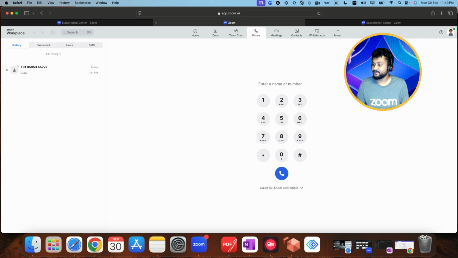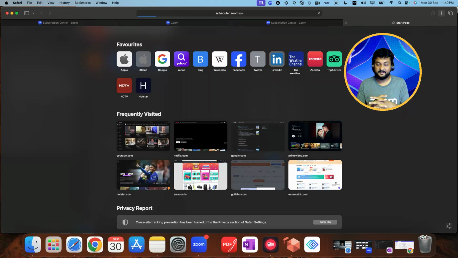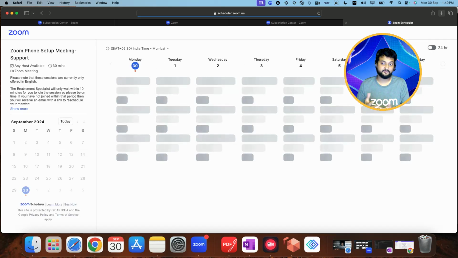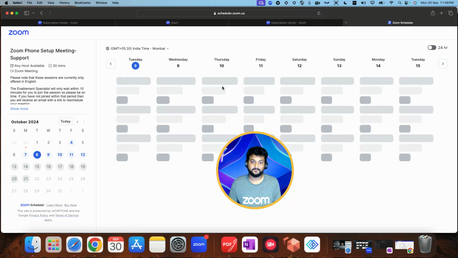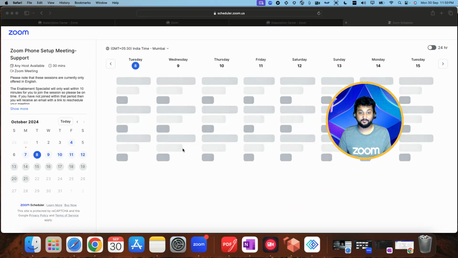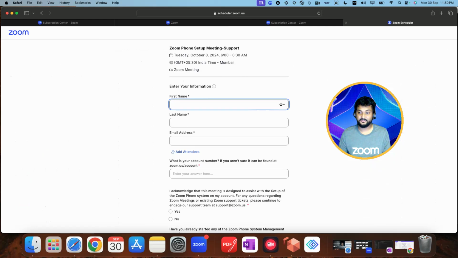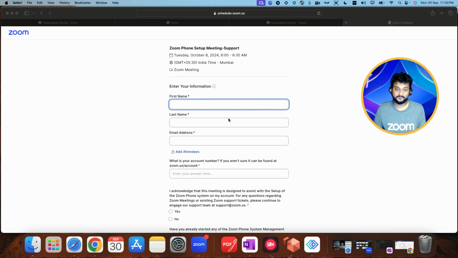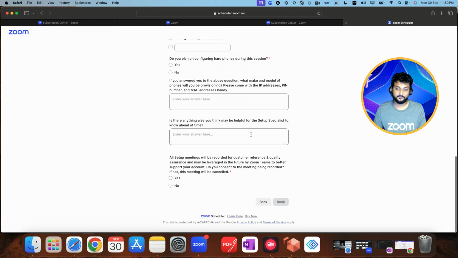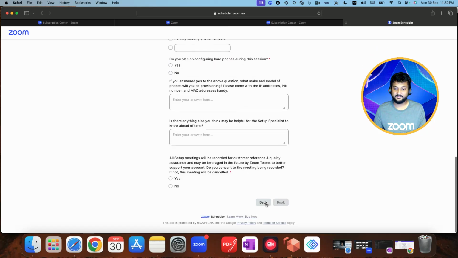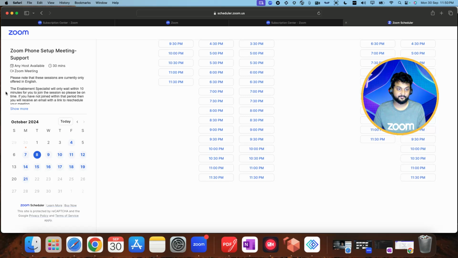Finally, once you have hopefully purchased Zoom Phone, you can also get a quick access to the enablement team for a quick training on the product. So we have a scheduler link with which you can, as per your availability, schedule a meeting with the specialists. Here you need to fill out the details, first name, last name, email, and your Zoom account number. And once you're done with all the form filling, you will get an invite with the enablement team.